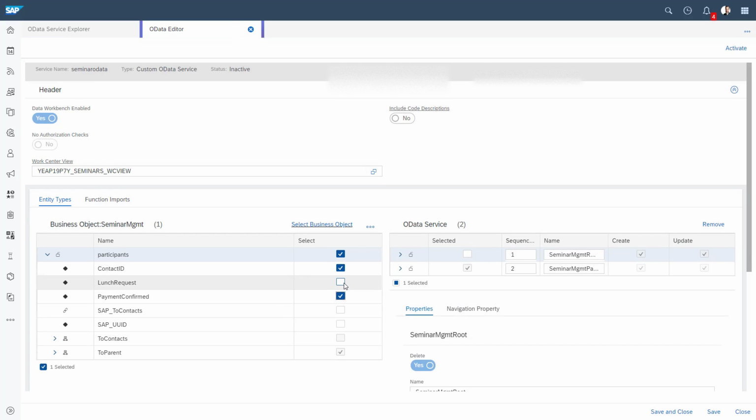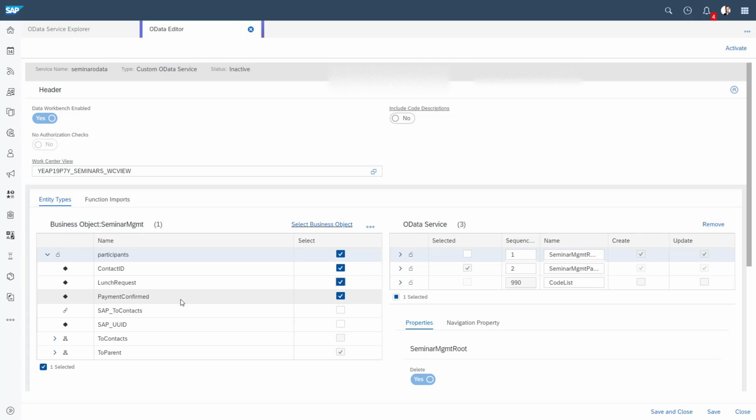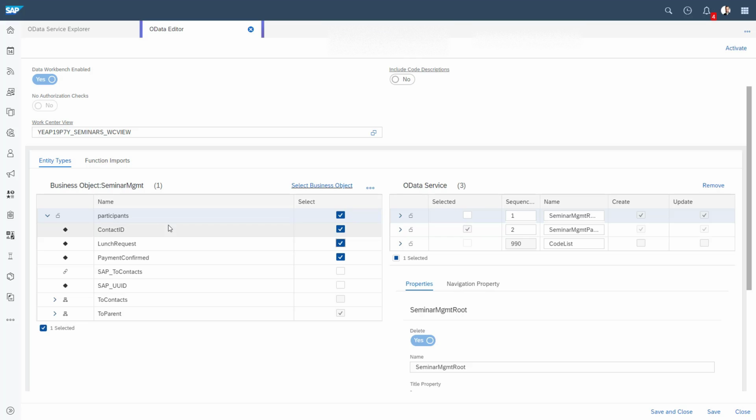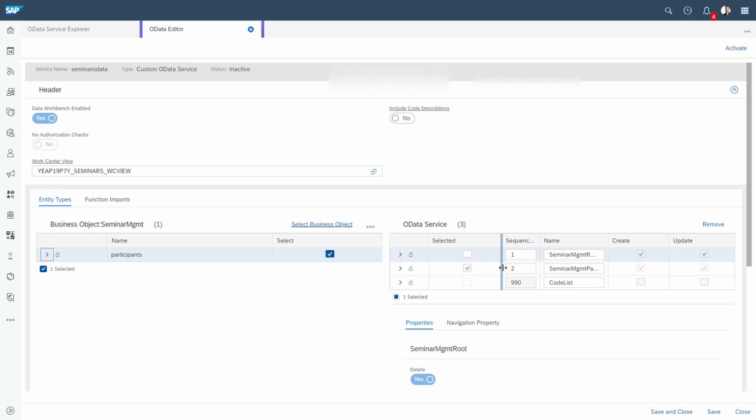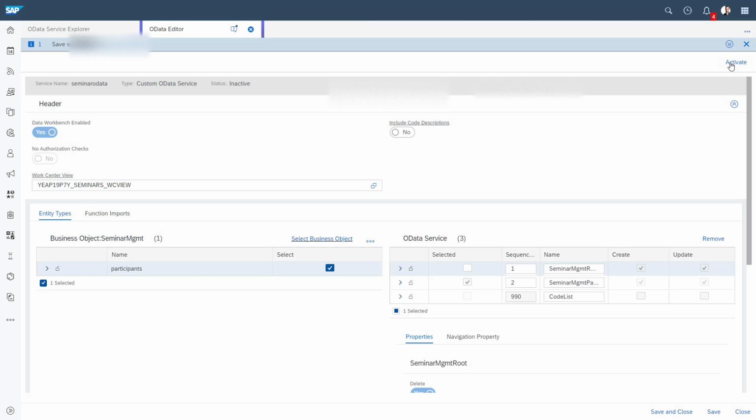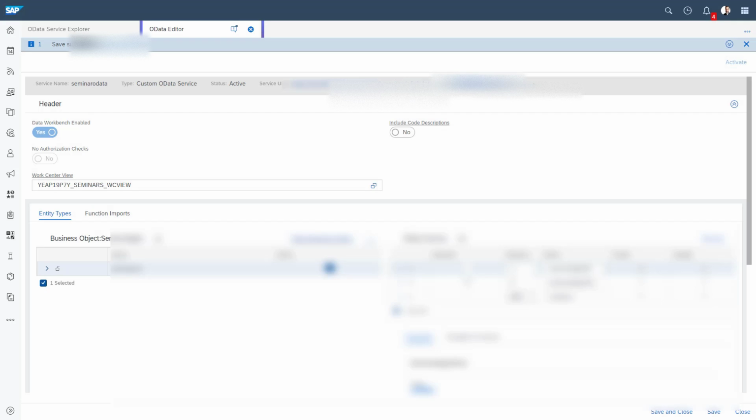Payment confirmed, lunch request. For example, the payment confirmed could come from a different system that they want to update, who has paid already for the seminar. Okay. So then I save this, and now let's activate this one. And now we have an OData service.